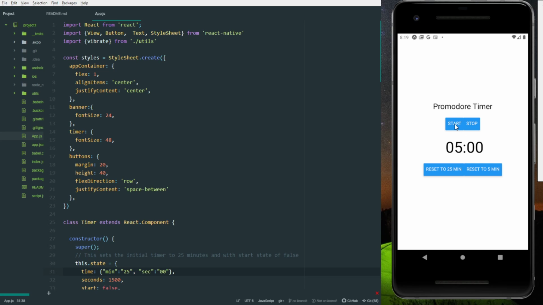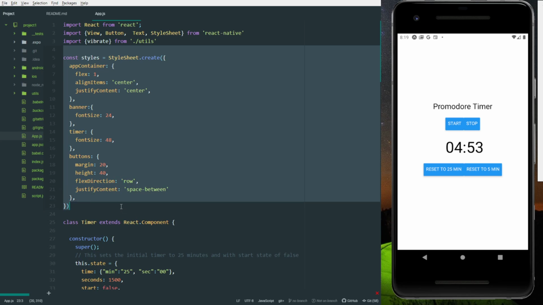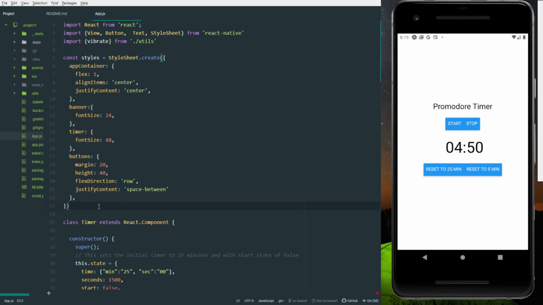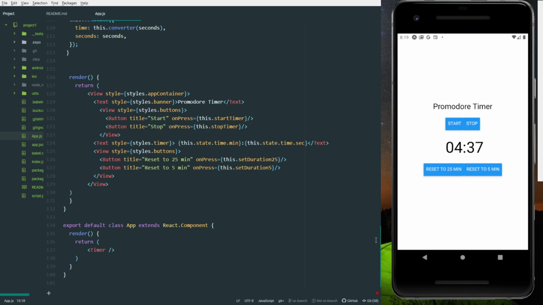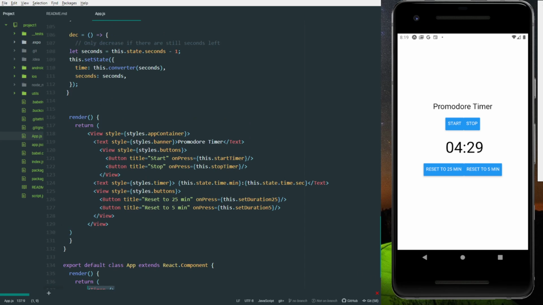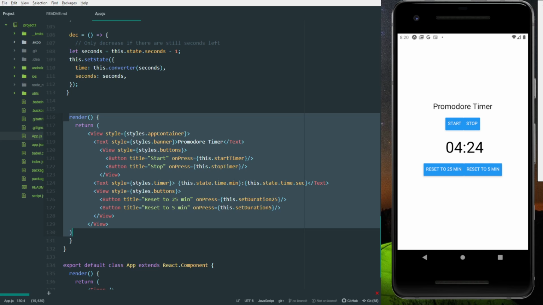So how I did that is by doing a few steps. First, I updated the styles in the original code that's provided in the project, and I just added some styles on the banner and some styles on the buttons. At the bottom of the application is the default class, which just calls the class Timer. What this Timer does is render the view that you see on the application.